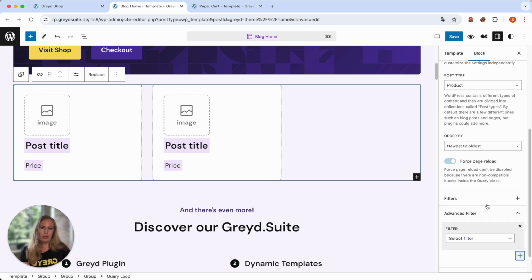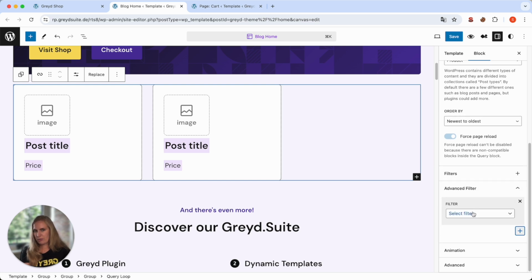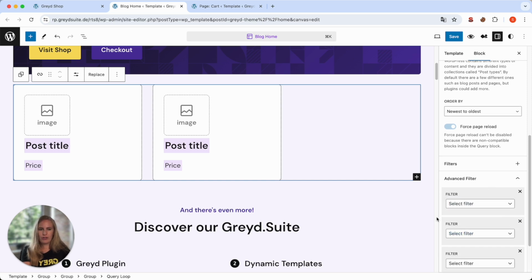For example, you could add custom fields, meta fields, or individual taxonomies, for example, to your WooCommerce post type, which is possible in Greyd. And then you can use these taxonomies or these filters here in the advanced filters, or you can also filter by date. You can select individual posts, you can exclude individual posts, have a different kind of sorting. So there's much more possibilities to individually define which posts are to be displayed on which pages, and you can even combine several filters here, so it's really individual.